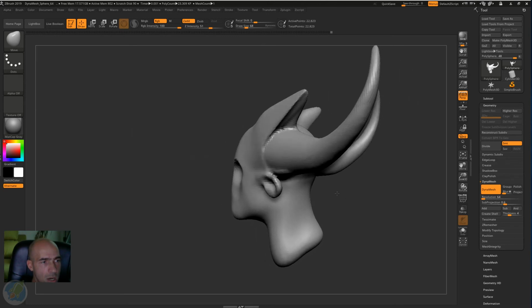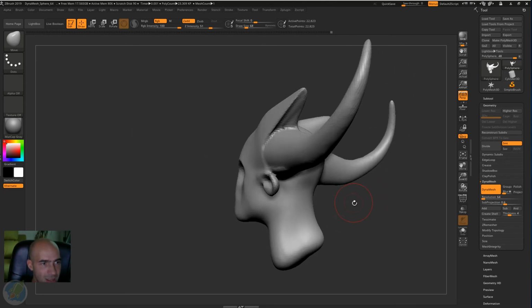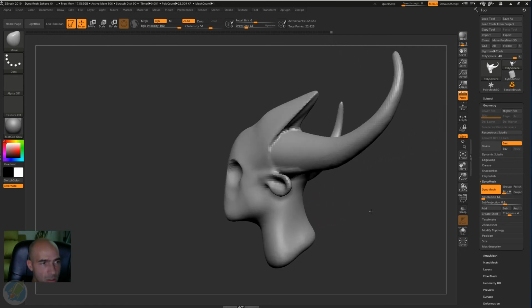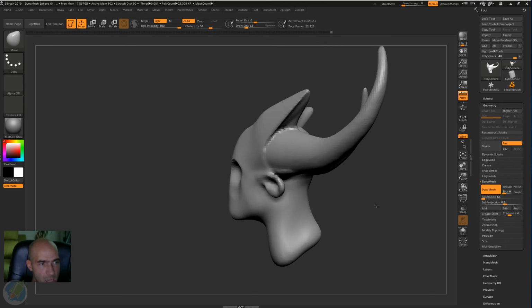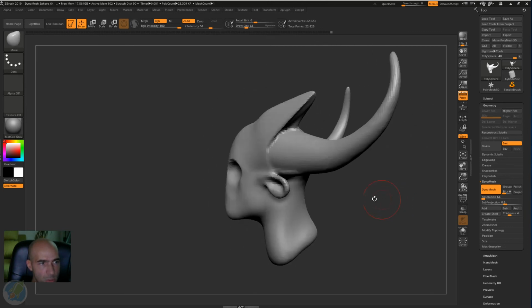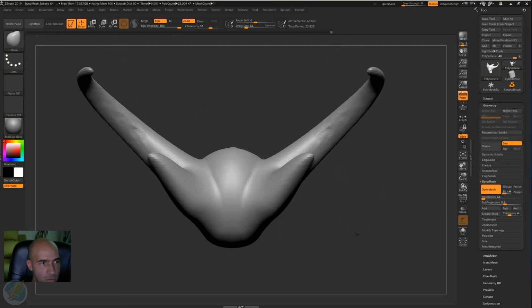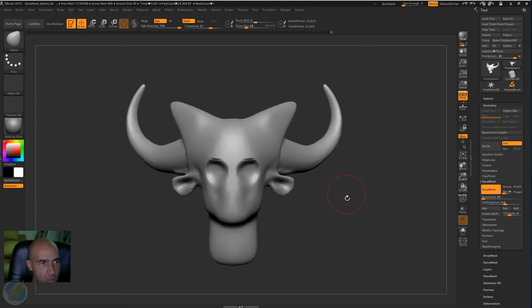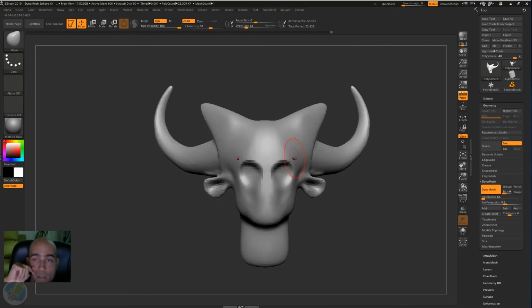If I want to snap my view, for example, I want exactly from the side view, I will just use Shift. When I'm moving, just by clicking and dragging, I press Shift and it will snap to the closest view. Shift, snap. Shift, shift, shift. Okay. The other thing that you probably noticed is that I have symmetry here.